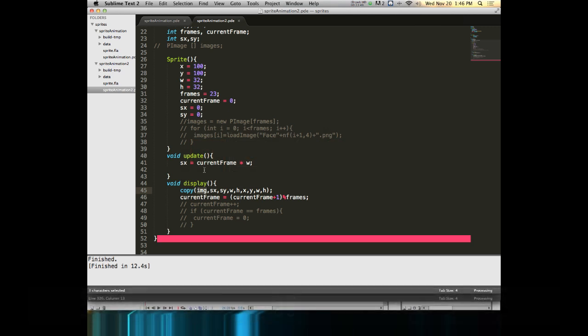So I'm copying that information. What I have to do is, because we are only loading all of our images from a single row, we don't have to change our source Y value, which starts out at 0. But our source X will be the first frame, current frame starts at 0, times the width, 32. The next frame, I want to start copying from 32 to 64. Well, when current frame is 1, 1 times 32 means I start at 32 and get to copy over. The next time, when current frame is 2, 2 times 32 is 64.